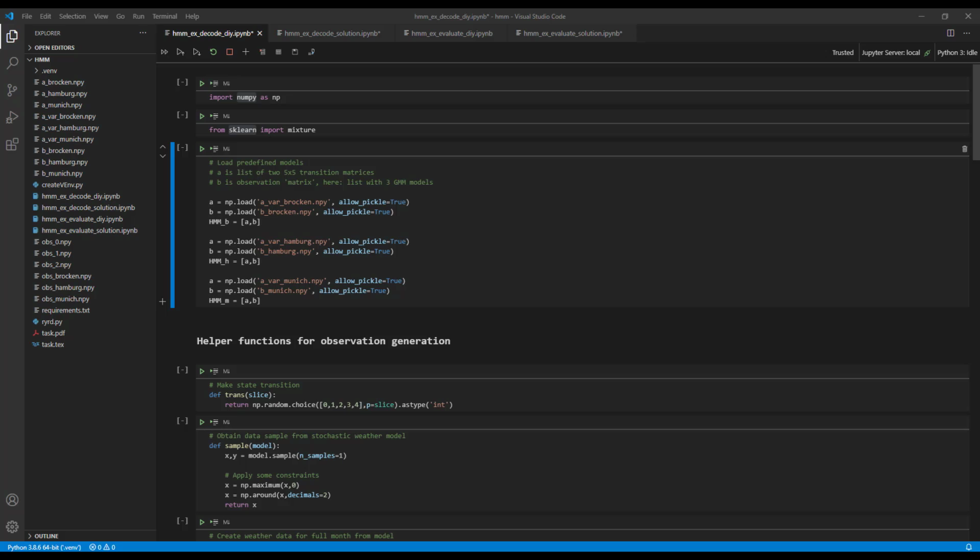Let's start with the first exercise, the decoding exercise. For that I will go through the DIY version of it, and afterwards I will talk to you about the solution. If you want to install the first packages, NumPy and sklearn, you can do it with our requirements.txt, in a virtual environment, for example.